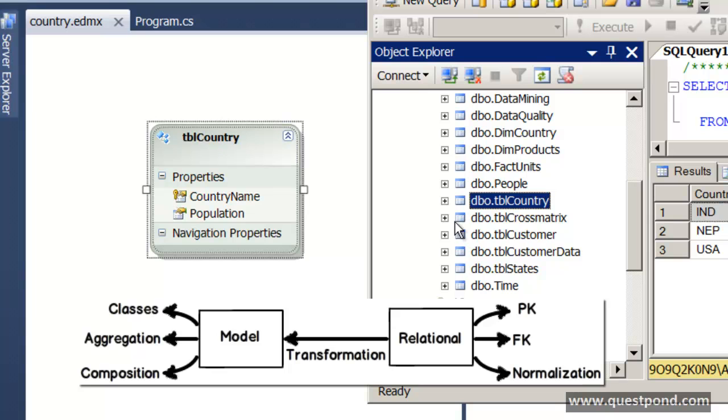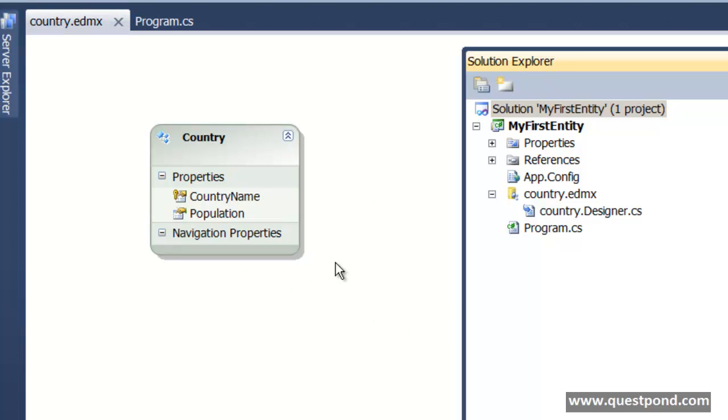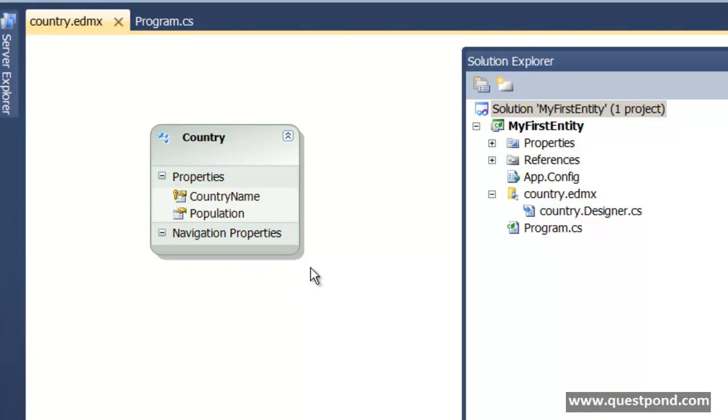For example, it is good to have in your tables the naming convention as TBL country, but a class named TBL country looks very absurd, right? So let's go ahead first and change this class name to just country. All right, and the properties look fine, country name and population. So you can see how I can modify my model world, and I don't need to change the relational world, and I can also go vice versa. I can modify my relational world, and I don't need to really change too much in my model world, right? So that's the power of Entity Framework.